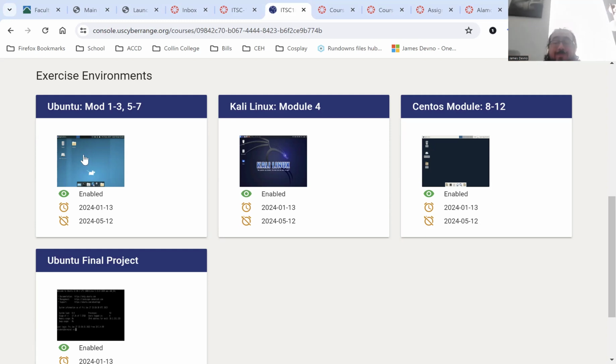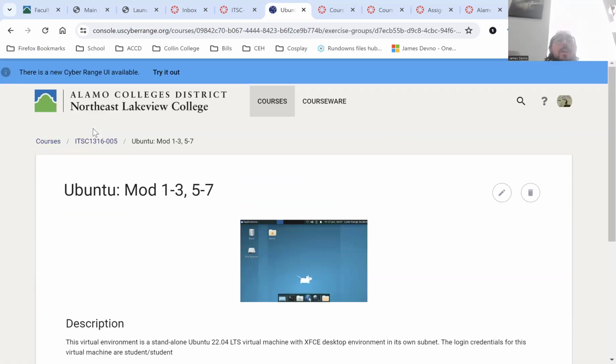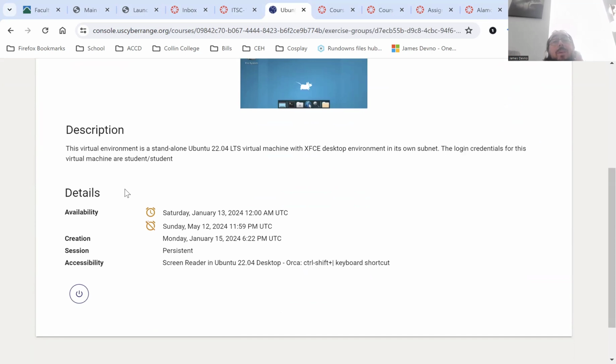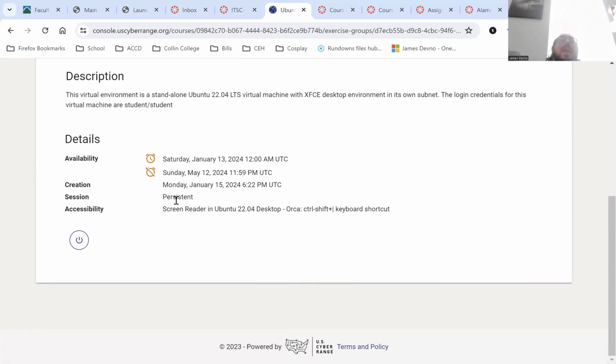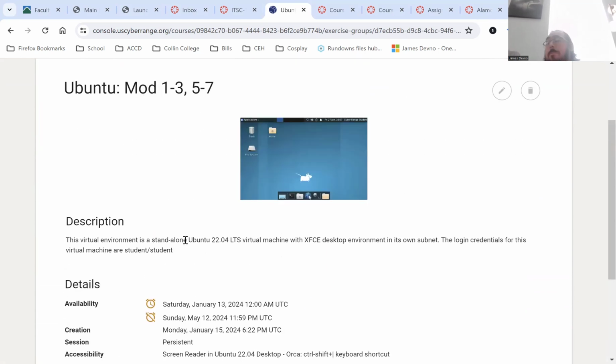So once you're here, if you're going to be working on anything in module 1 through 3, which is where we're going to start, click on the Ubuntu mod, and you're going to have your name, or you're going to have this environment right here. You're going to go ahead and hit the power start button, okay? And it's going to take a little bit to load up.